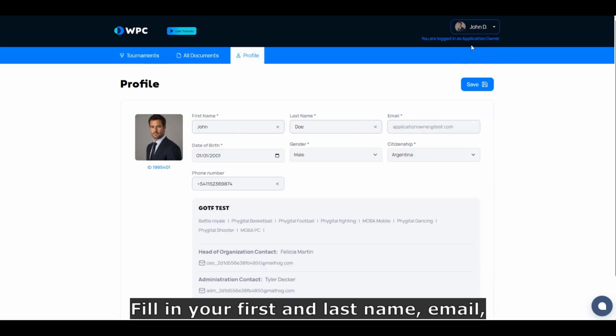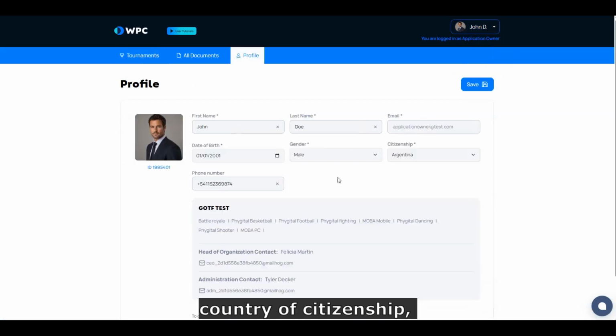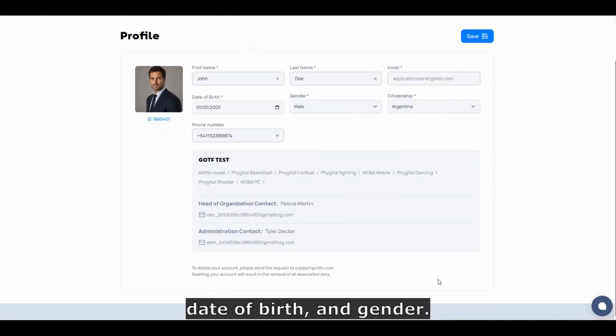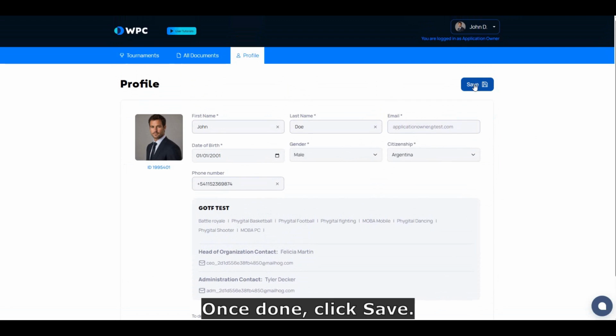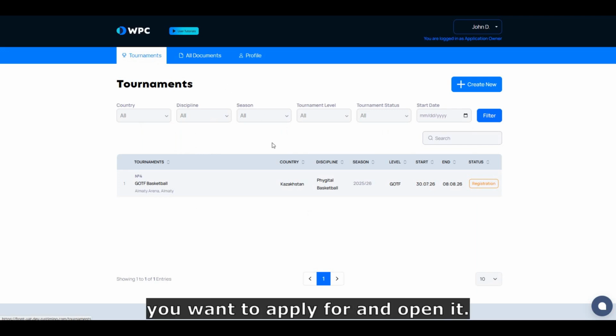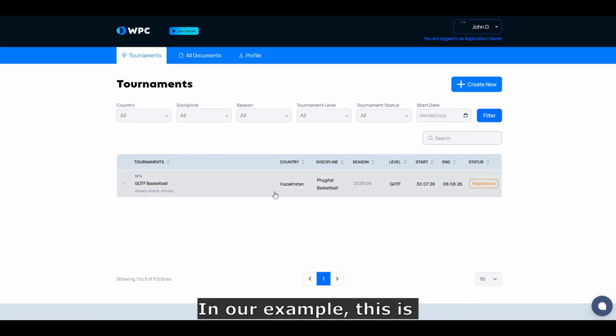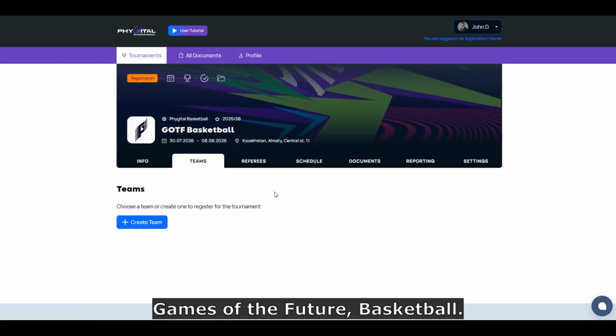Fill in your first and last name, email, country of citizenship, date of birth, and gender. All fields marked with an asterisk are required. Once done, click Save. After logging in, go to the Tournaments section. Find the tournament you want to apply for and open it. In our example, this is Games of the Future Basketball.